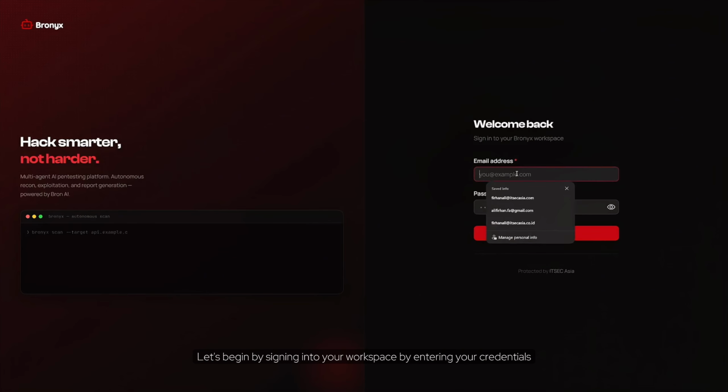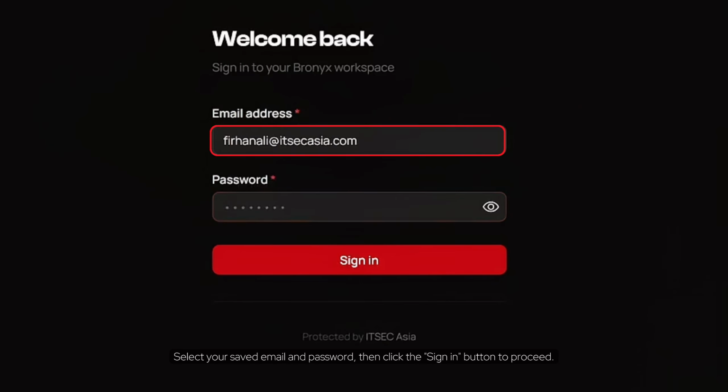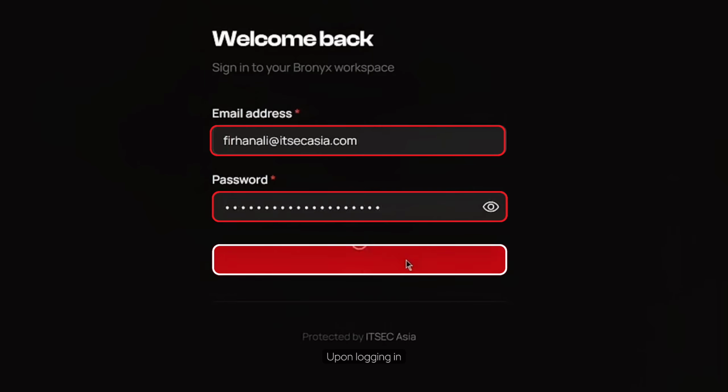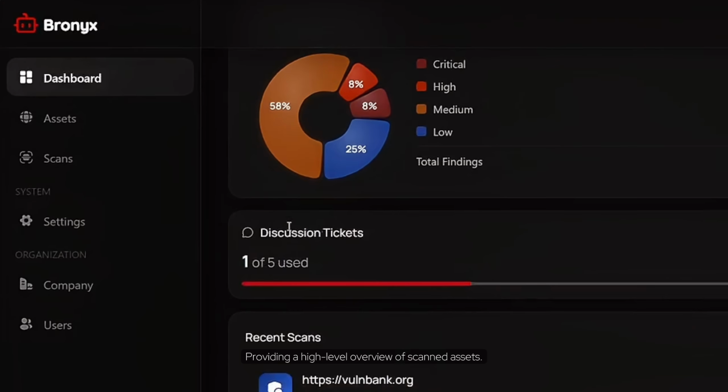Let's begin by signing into your workspace by entering your credentials. Select your saved email and password, then click the Sign In button to proceed. Upon logging in, you're greeted by the Bronyx dashboard, providing a high-level overview of scanned assets.